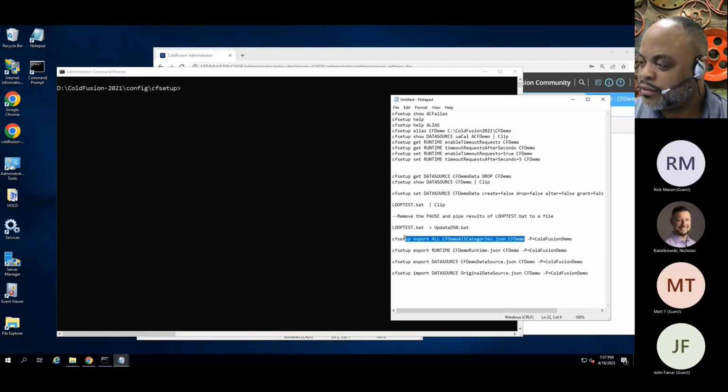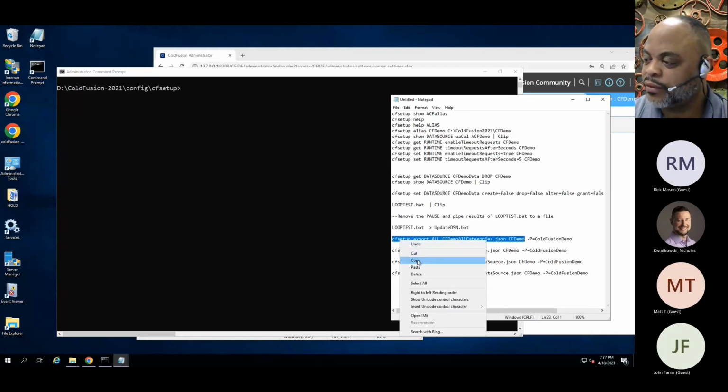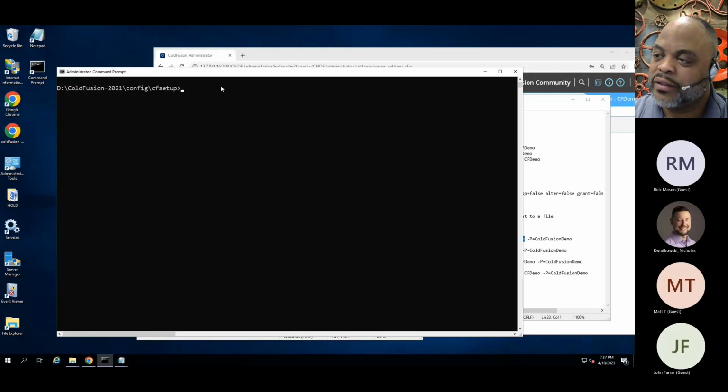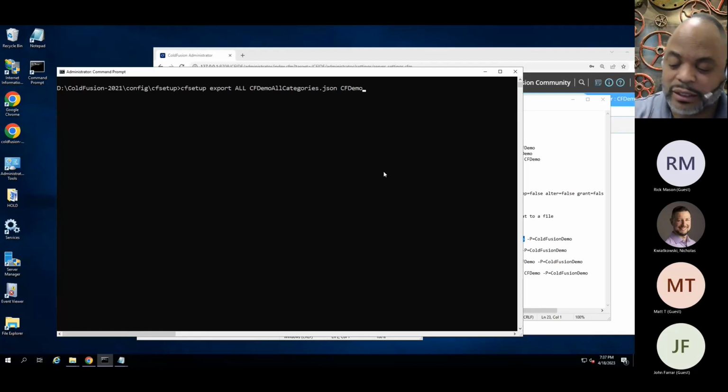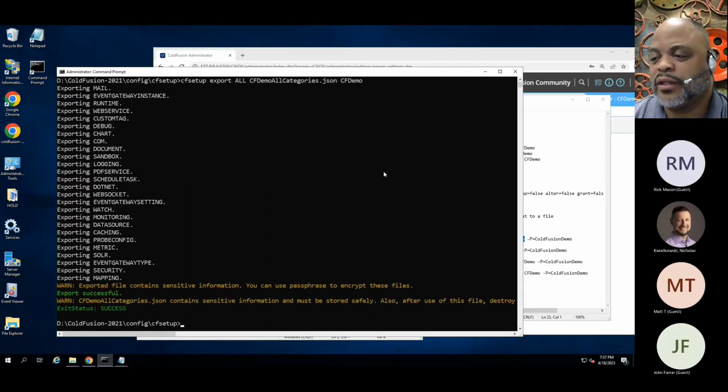And this is the one I think you're referring to right here, Nick. So I'm done with this server. Let's say, for instance, it's already in our staging area. I'm ready to push to production. I got everything set the way I want it. I just need to pipe this stuff out and suck it into the other one. It'd be as simple as just typing CFSetup export all and give it a file name. So then it exports all those categories.